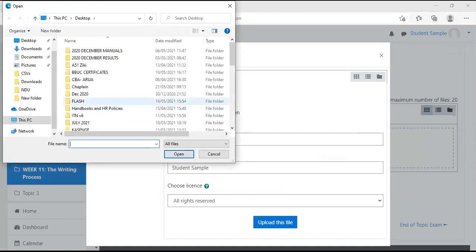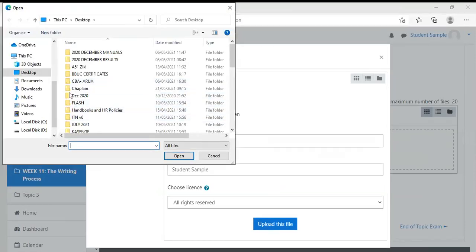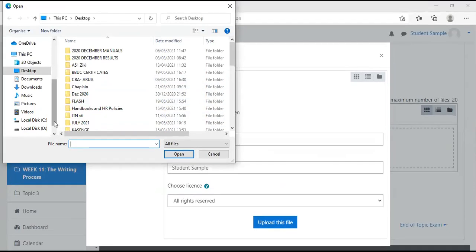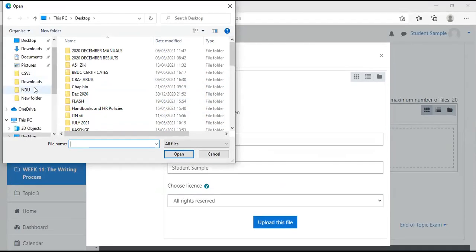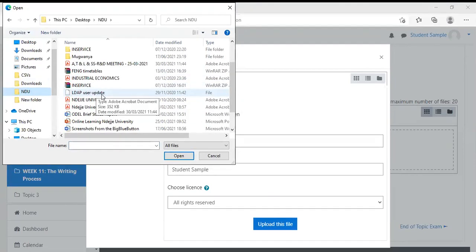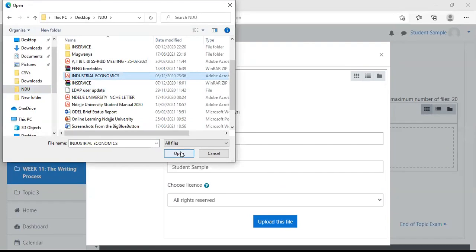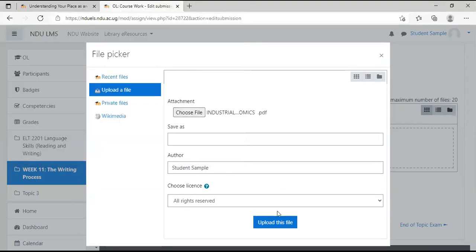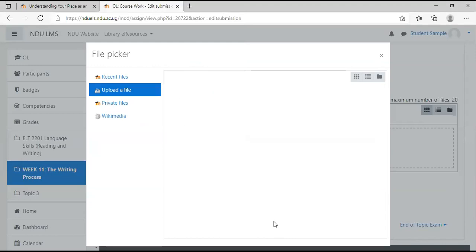So you go to where you have your work in your folders, pick the work, upload it. When you upload, when the name comes here, you still just say upload this file.